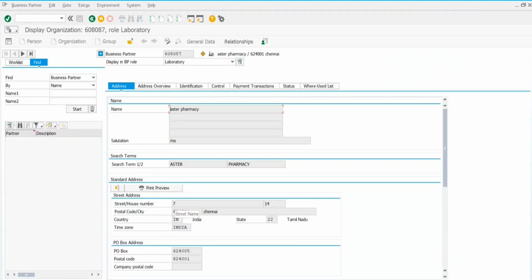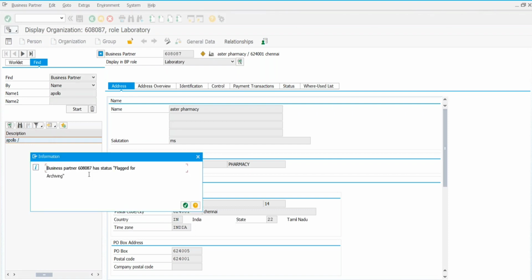Okay. So this is display organization. Since we created this Aster Pharmacy, as soon as you come to display, it will show the same. But now what you can do, go and select Apollo there in the name and press enter. Start. Okay, so already I don't know, maybe I myself or somebody has created this Apollo laboratory. Now if you double click, what will happen? It will show all the details for this Apollo laboratory.